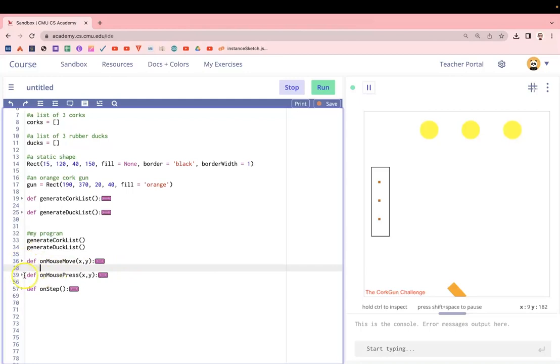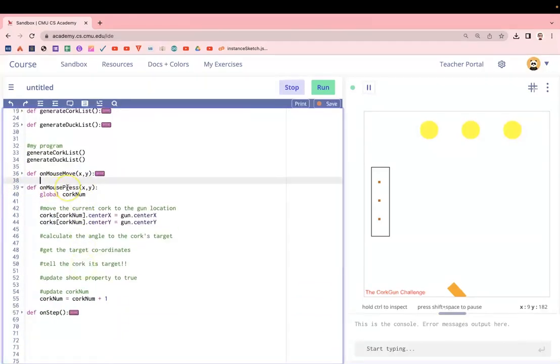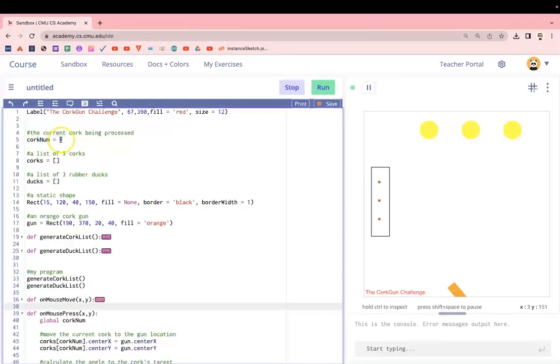Now let's look at the mousePress function. When we press the mouse, we want to process the current cork that is in the game. We're going to be using this corkNum global variable, and it is assigned 0 at the start of the game. So we're processing corks. Remember, corks is the list. This is the list of corks here. This is corks 0, this is corks 1, and this is corks 2.